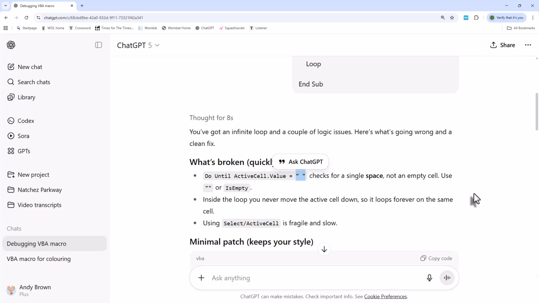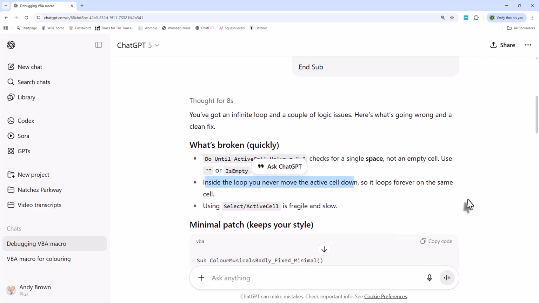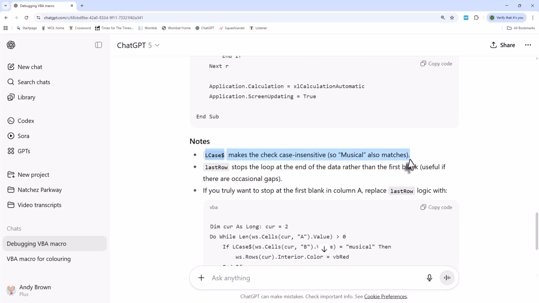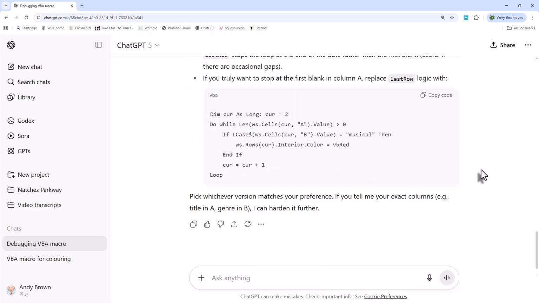It's recommended throughout that I stop selecting cells, which is fair enough, but perhaps I should have added a comment saying, please don't make stylistic comments about my macro, just pick out the bugs. And it's saying inside the loop, you never move the active cell down. And towards the bottom, I think, it probably says that I should make it case sensitive so the musical also matches. And then it's come up at the bottom with a shorter but much more complicated macro.